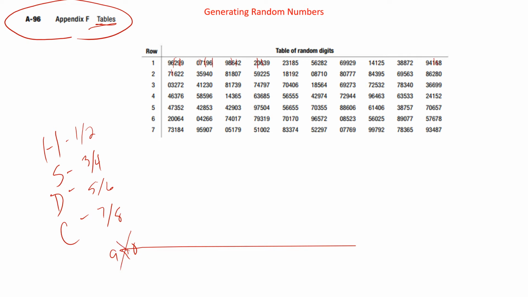So if we wanted to start on, say, line 5, we have a 4, so that would be a spade, and then a 7 is a club, and then a 3 is a spade, a 5 is a diamond, and a 2 is a heart. So in a 5-card deck, we had a spade, club, spade, diamond, heart.